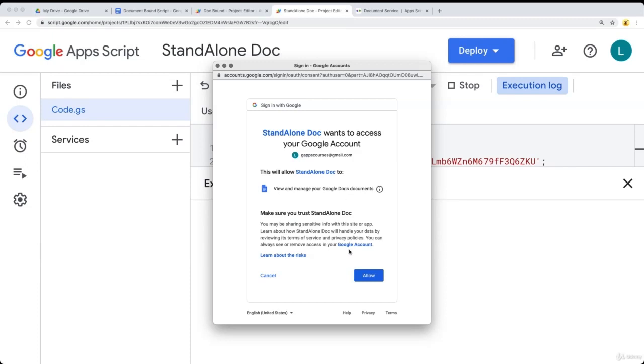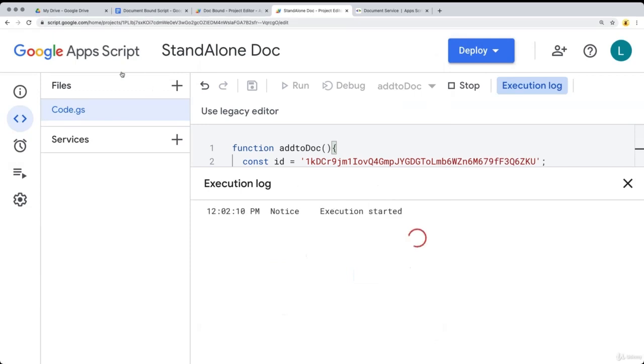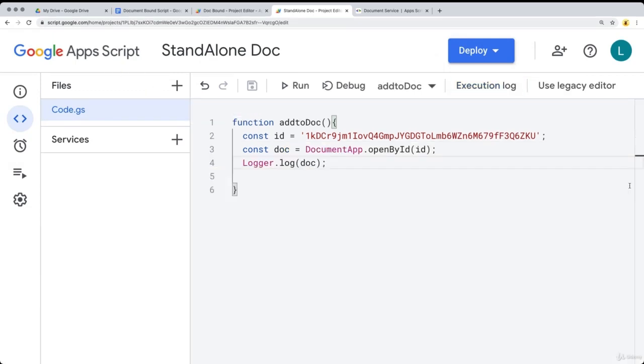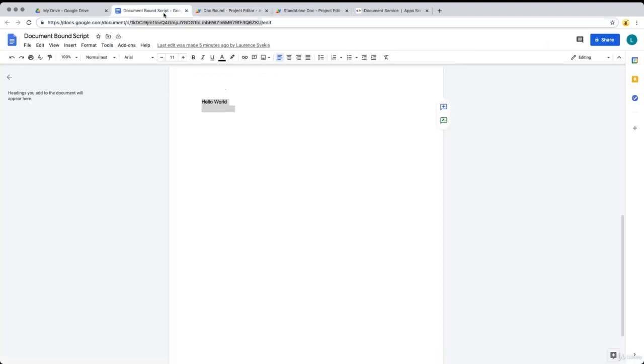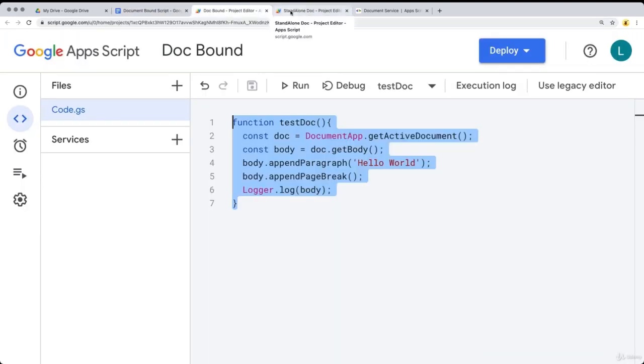If you want to remove permissions, you can go to myaccount.google.com/permissions, and from there you're going to have a listing of all of the apps by their names, and you can remove permissions. So we've got the connection to the document, and once we've got that, we can select the document and write some content to it.